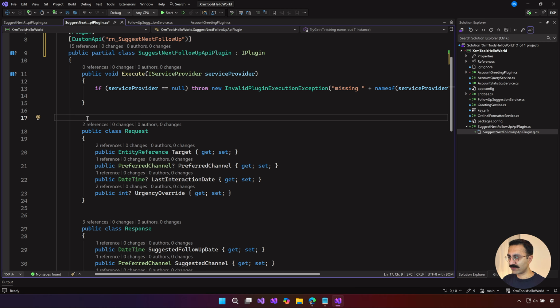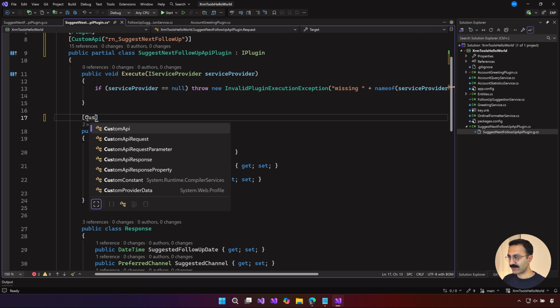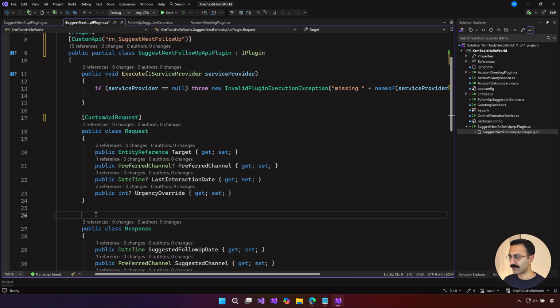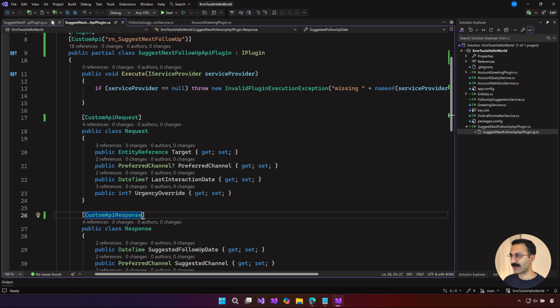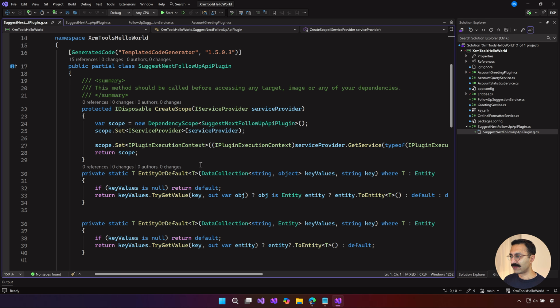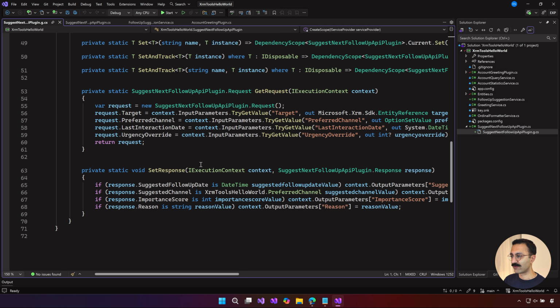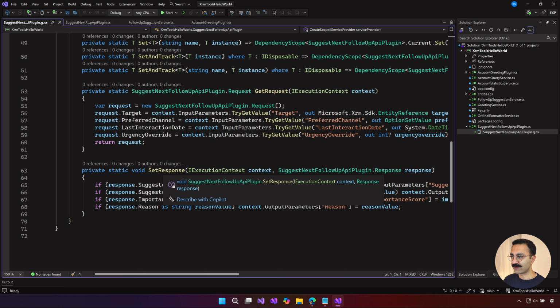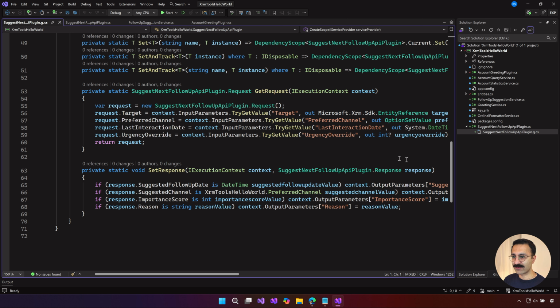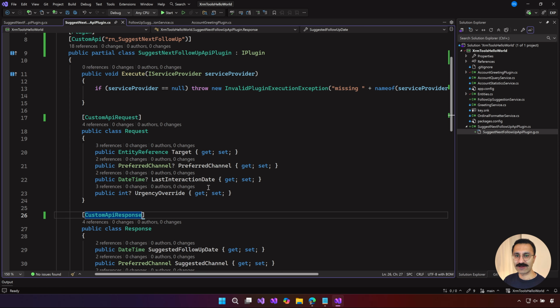And for the request type, I'm going to add custom API request, then custom API response. Now, if I save and go back, you will notice at the bottom of this code, we have 2 new methods. The first one is getRequest. This one is going to extract the request from the execution context for us. And the other one is setResponse, which is going to take the response and set the output parameters in the execution context. All right. Now we have the definition of our custom API.